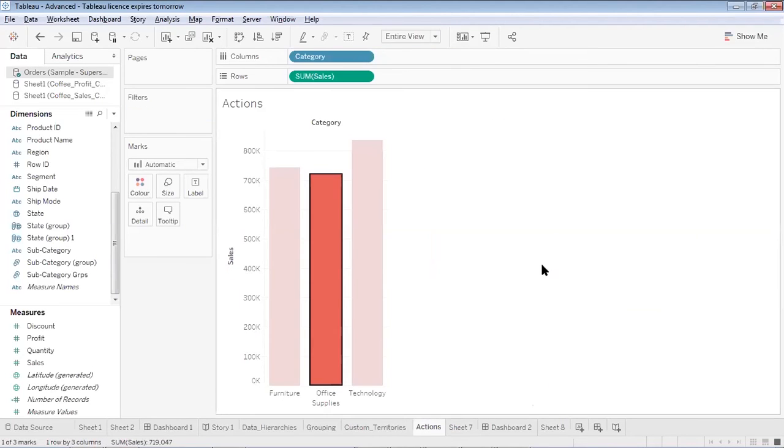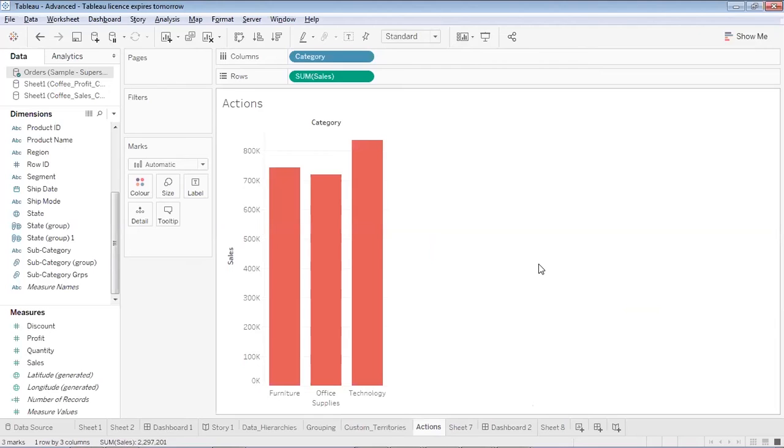So this is how action filters work, and they have three triggering events. The first one is select, the second is hover, and the third one is menu. The most commonly used action filter is the one where the triggering event is menu. That is, we click over here and we get the menu to select. So that was all about action filters. Now we'll see the next filter.